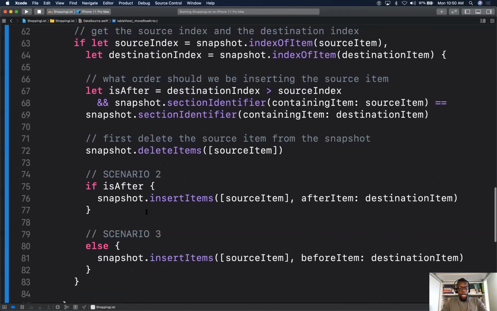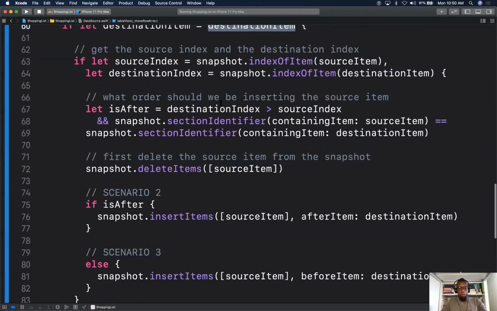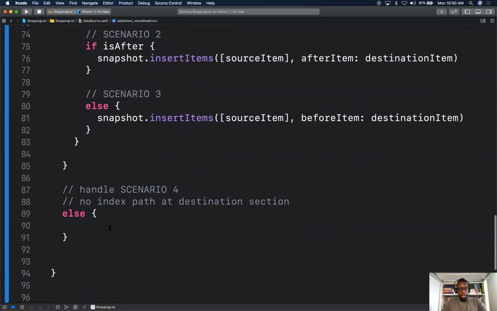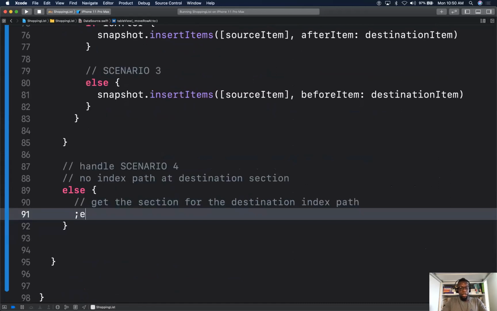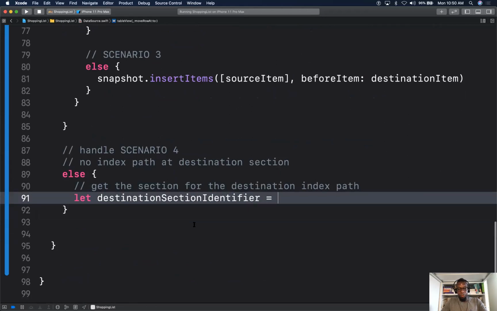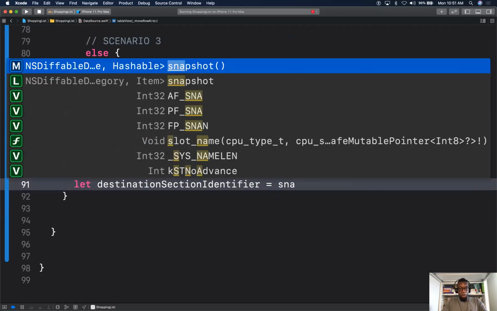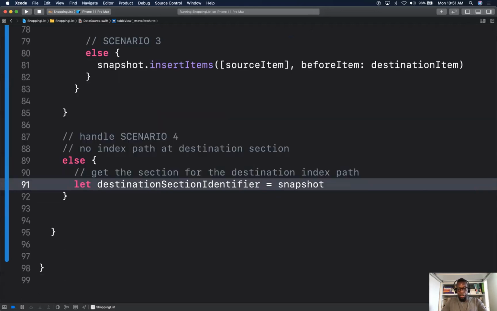In that case, it's saying if I have no destination item, that means I'm going to a section without any index path. So first, let's get the section for the destination index path. And here we could just say destination section identifier equal to snapshot. Remember we had that array of sections earlier that I showed.